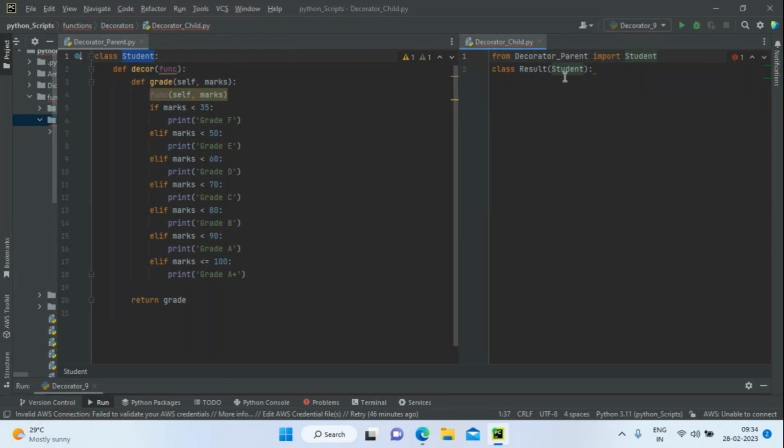Now it won't throw any compile time error. Your interpreter won't give any error because from the file we imported this class, right? From the file, import the class. Now I'm going to use my child class. See, if you are using a result of student, what I'm trying to say is you are trying to inherit the properties from your parent. Whatever methods you have, you can reuse them in the child class.